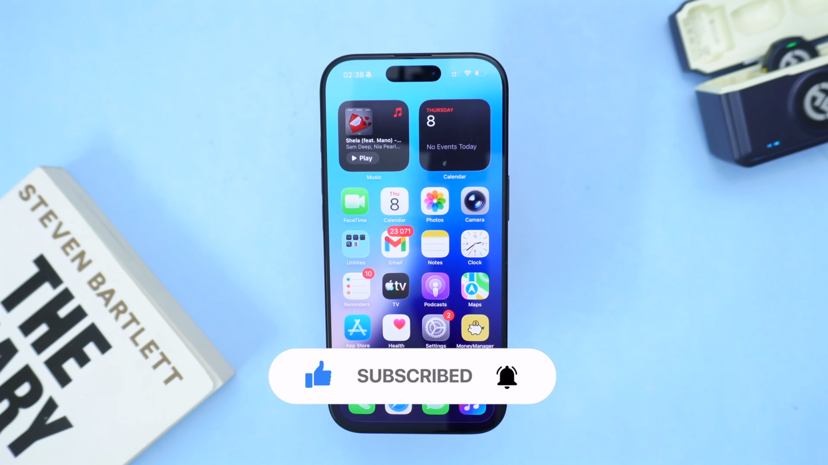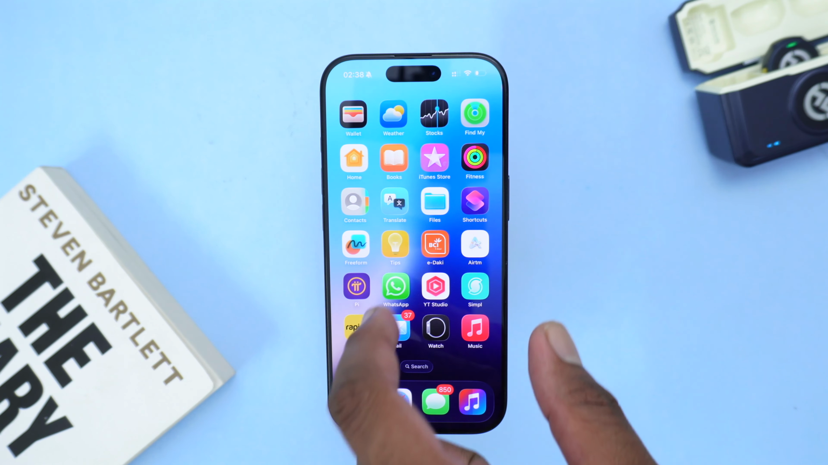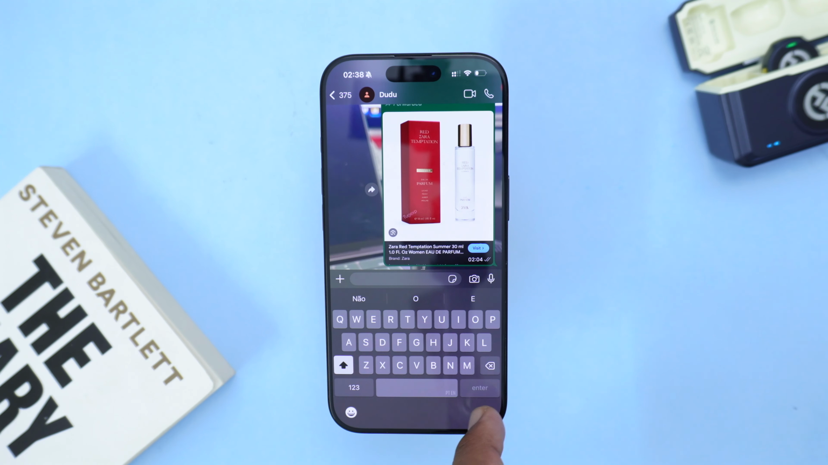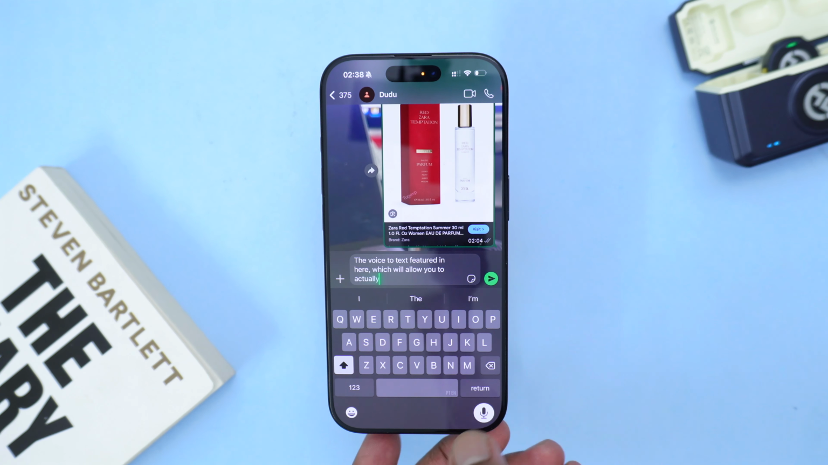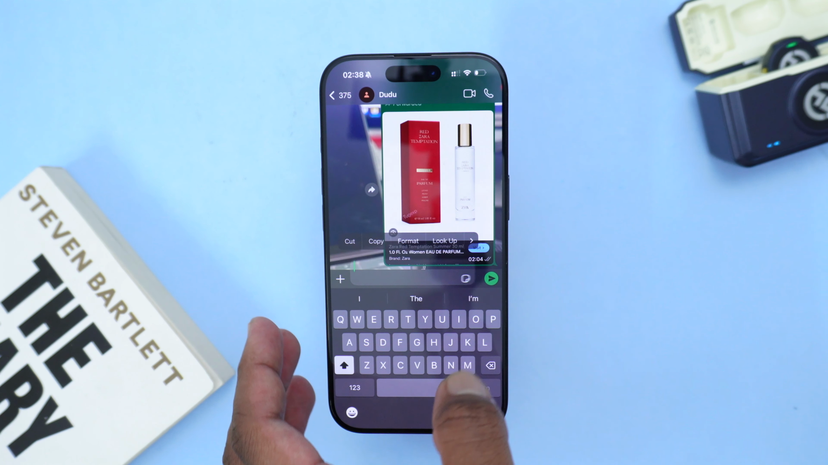Now, jumping straight into today's video, we'll be turning off the voice to text on iPhone, which doesn't just work on messages, but on WhatsApp as well. If you're on WhatsApp, you also have the option to turn on the voice to text feature, which will allow you to send messages while you speak. So it converts your audio into text. Now, in order to turn this off, it's very easy.